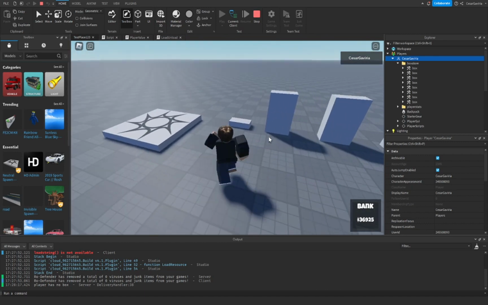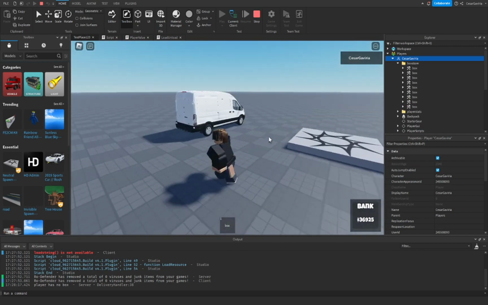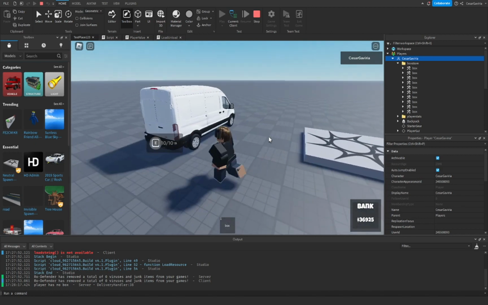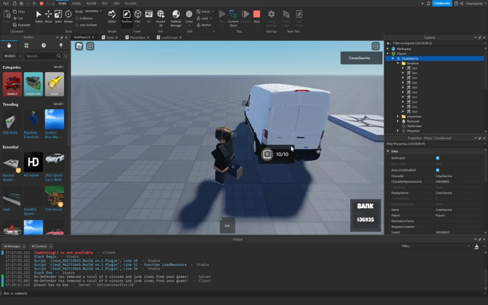So it's 8, 9, and 10. So we're at 10. Let's see if we can put another box in. So it won't let us put another box in, and it won't go up on count.